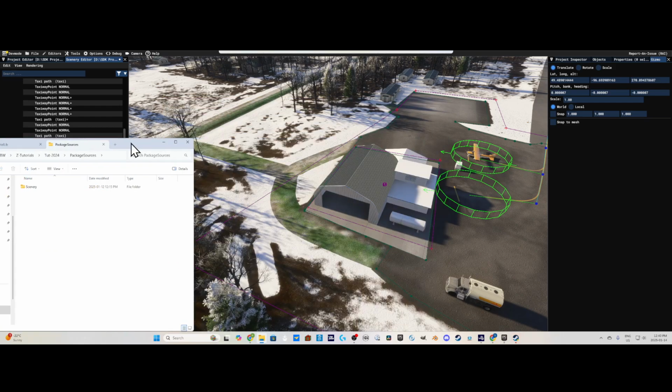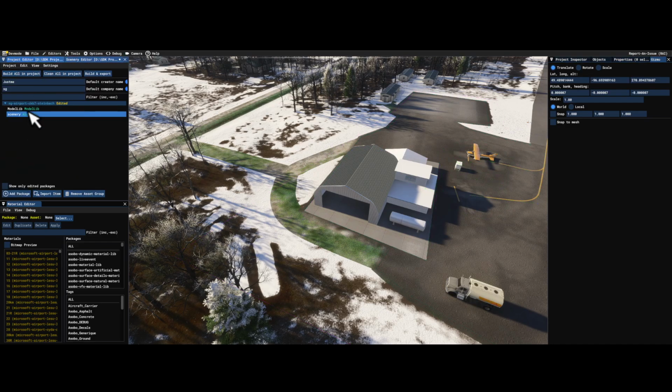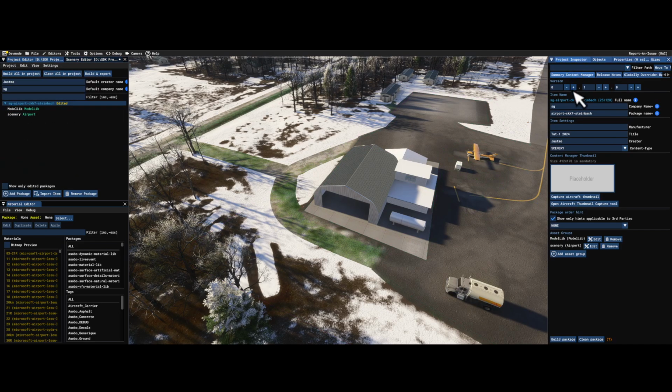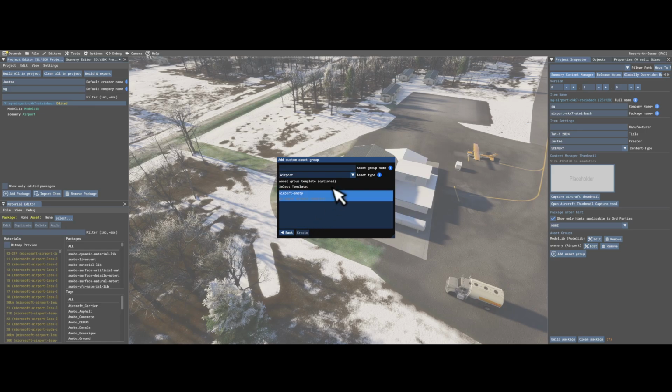I'm going to pull that out of the way. All right, just bear with me here while I get myself to where I need to be. I think you can do that by creating the package here, though I'm always doing it over here. So add an asset group. It's going to be a custom asset group. We're going to look for material lib. There it is. We're going to call it material lib.